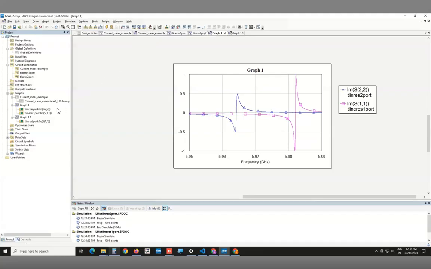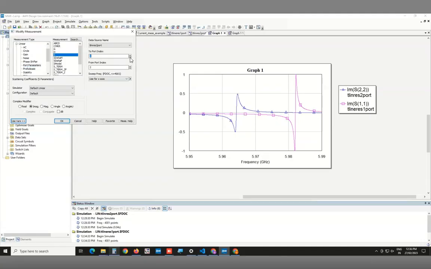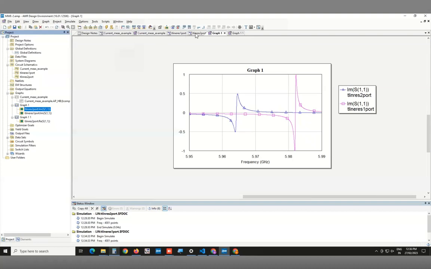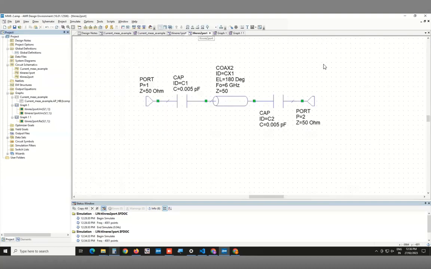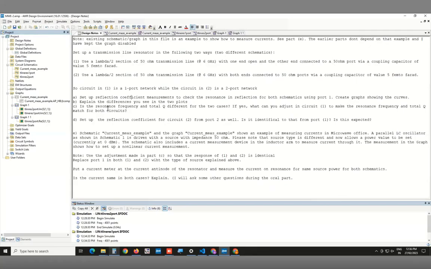Okay, so let me change this back to port 1 so that we don't confuse things here, right? And go back to this thing. The next part of the question was explain the differences you see in the plots. Okay, those were just the observations you had to make. Then is the resonant frequency and total Q different for the two cases? Okay, so the first answer we already seen, the resonant frequency is different.